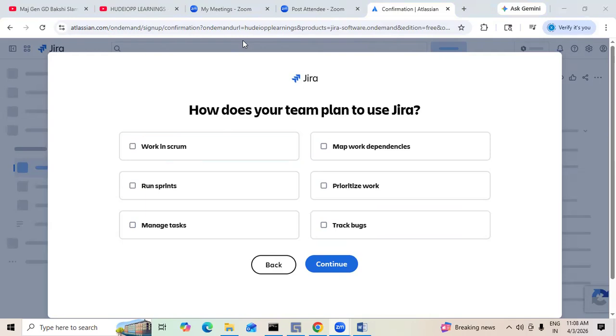Now, whenever we are working on Jira, Jira has an advantage. Jira will ask you what is your work. What is it that we do? Are you working on Scrum? Are you running the sprints? Are you going to manage the tasks? Are you trying to map the dependencies? Are you going to prioritize the work, track the bugs? Based upon the team requirement, this will give us some inputs and insights. That's how Jira has that advantage. We have many other tools apart from Jira. We have Rally, we have Azure DevOps, all that stuff.